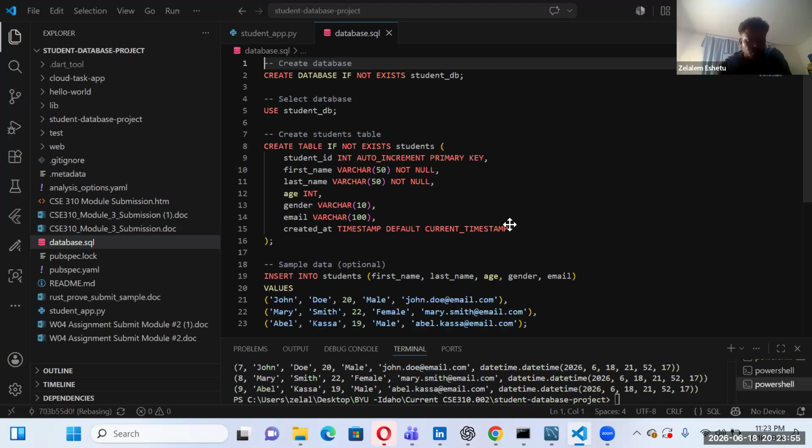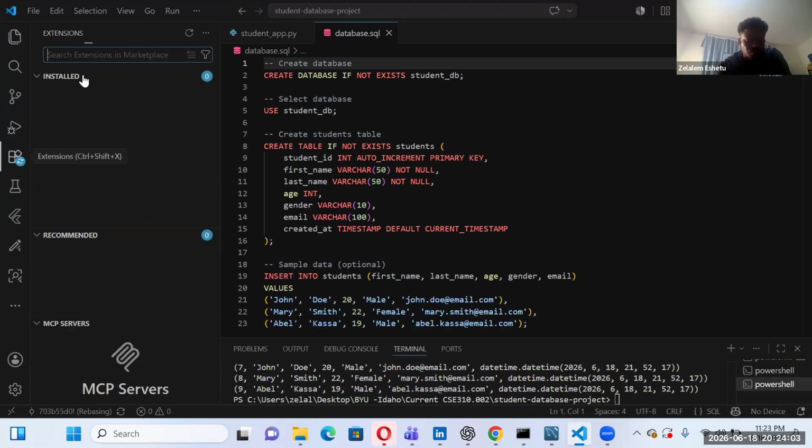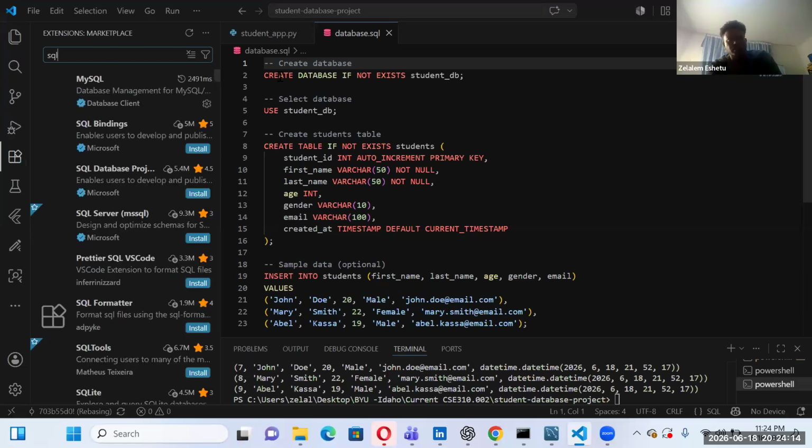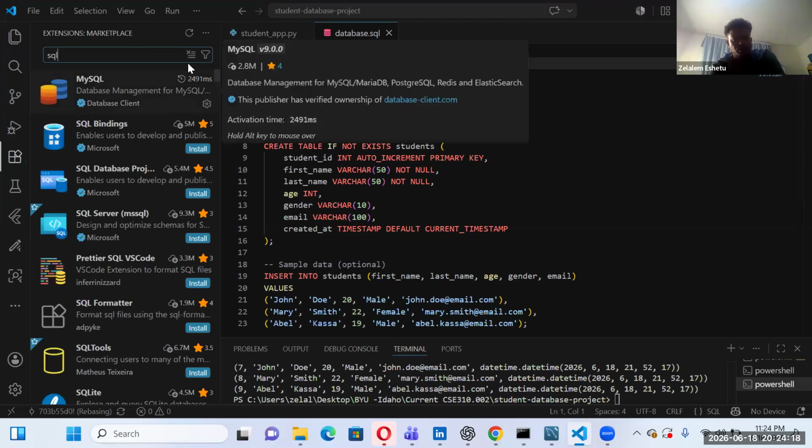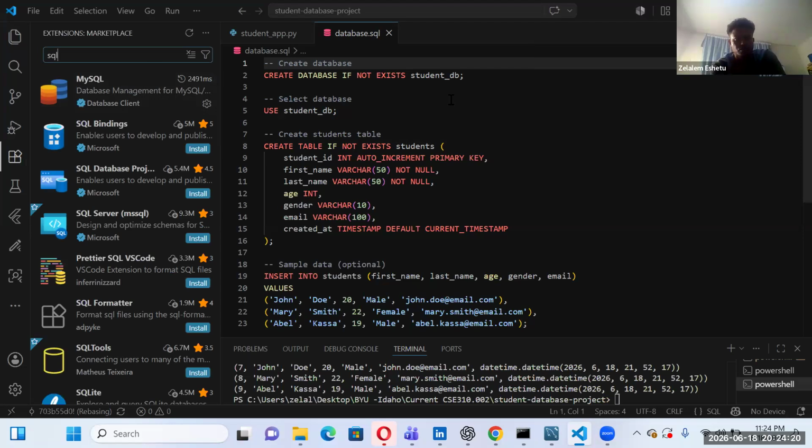What I did for this program is I used the extension to install the SQL here. As you see, when I am searching for extensions, you can see MySQL is already installed in my VS Code.